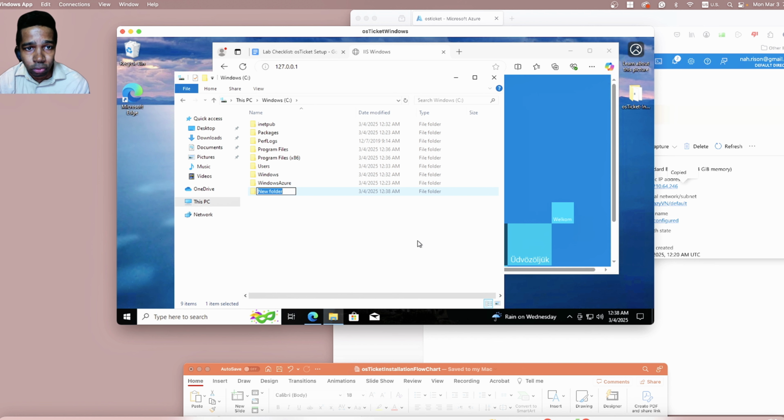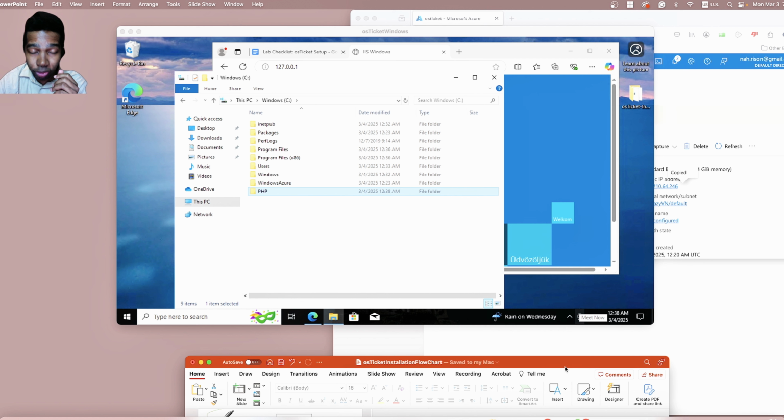So you go to Windows C drive and you just create a folder for PHP. Boom, there you go. Pretty simple there. PHP again is used to build interactive websites, content management systems. It's pretty useful. Understatement.